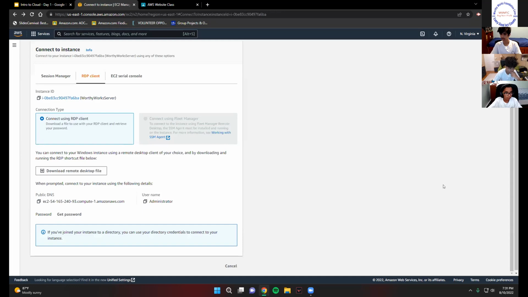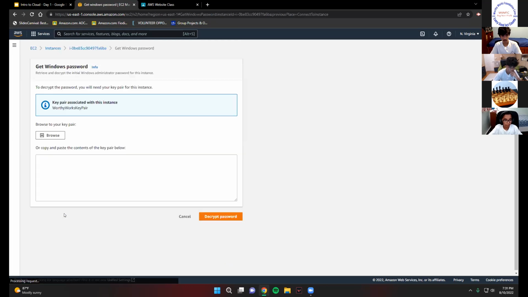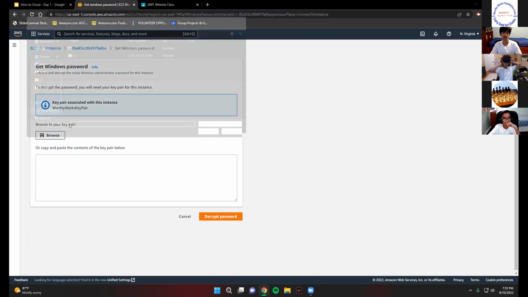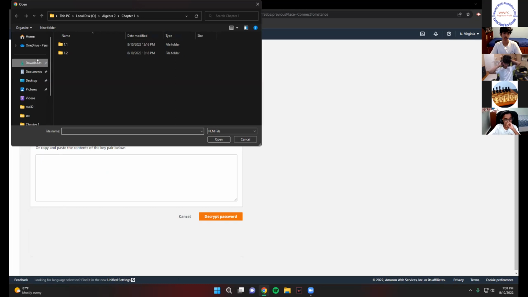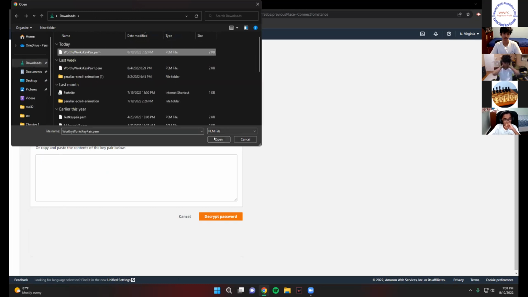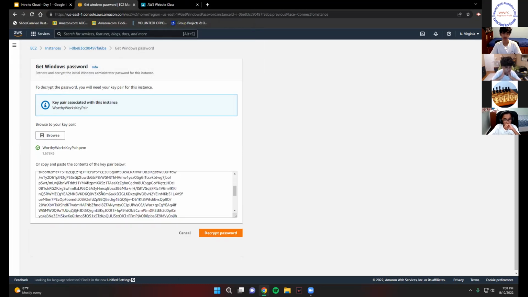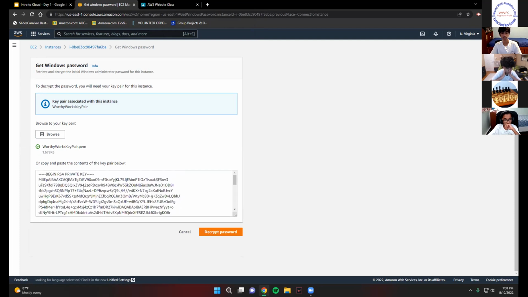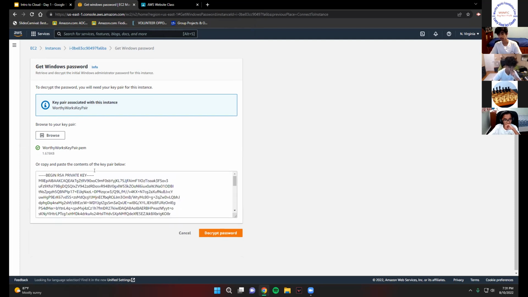It says the password is not available. That's strange. Oh, please wait 4 minutes before accessing password. Is it supposed to be this long list of letters and numbers? Wait, did you already browse for your key pair? Yeah. Okay, so once you have your key pair opened here, you're going to have a long list of letters and numbers here. So basically, this is the encrypted password.